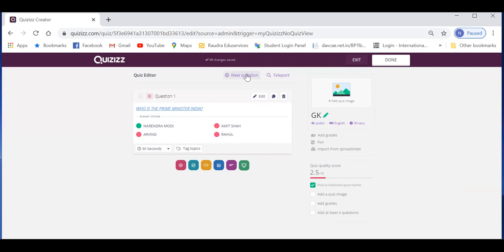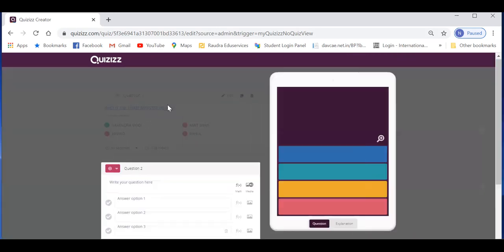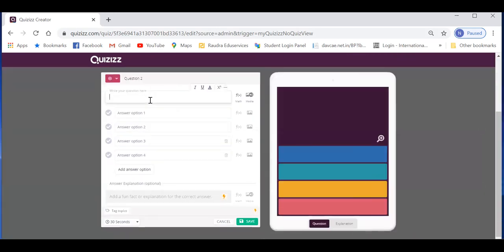Let's add another question. Again, let's go with the multiple choice question. Let's go with a maths question, a very basic question. I have given a very basic question here, but if you want to make a complex mathematical equation, you can do that also using this feature. Here you can add a maths equation. Or if you want to add some media like audio or photos, you can also do that.